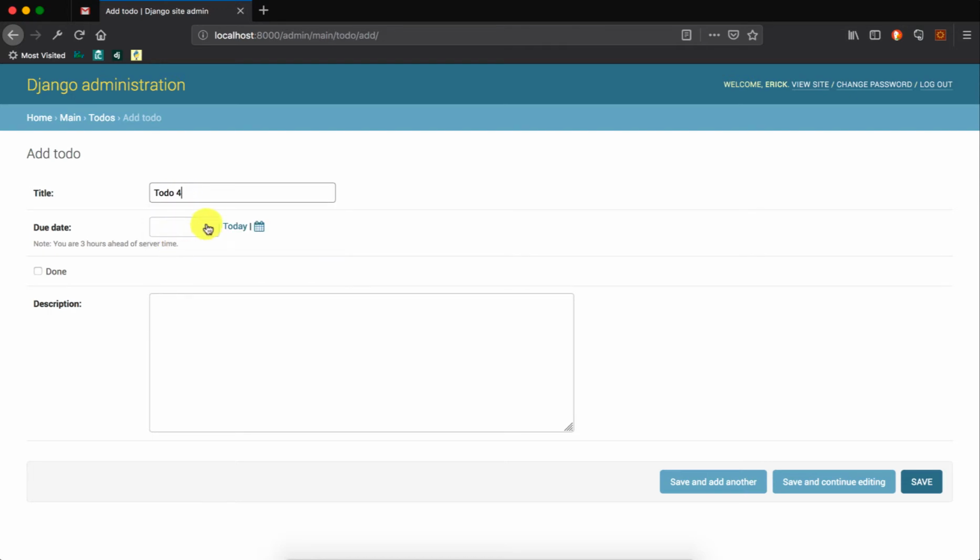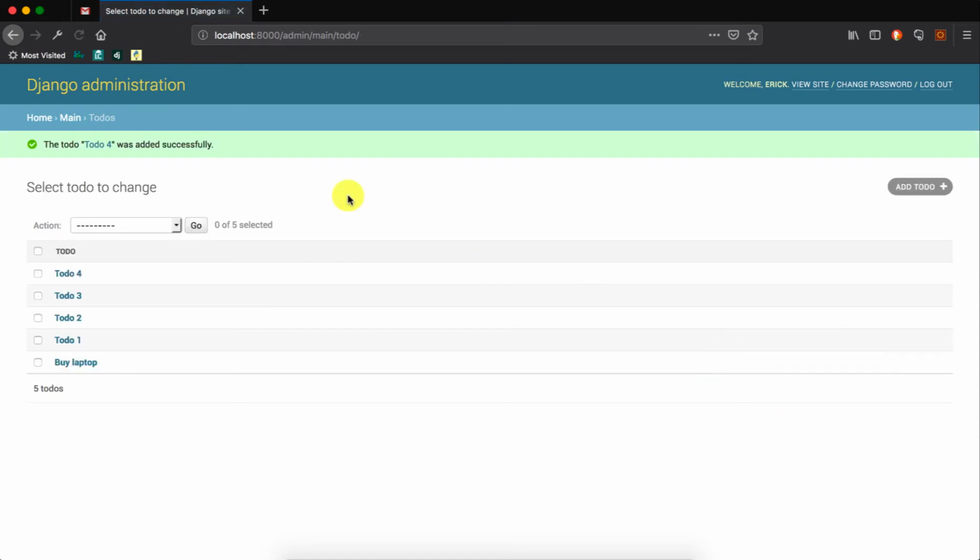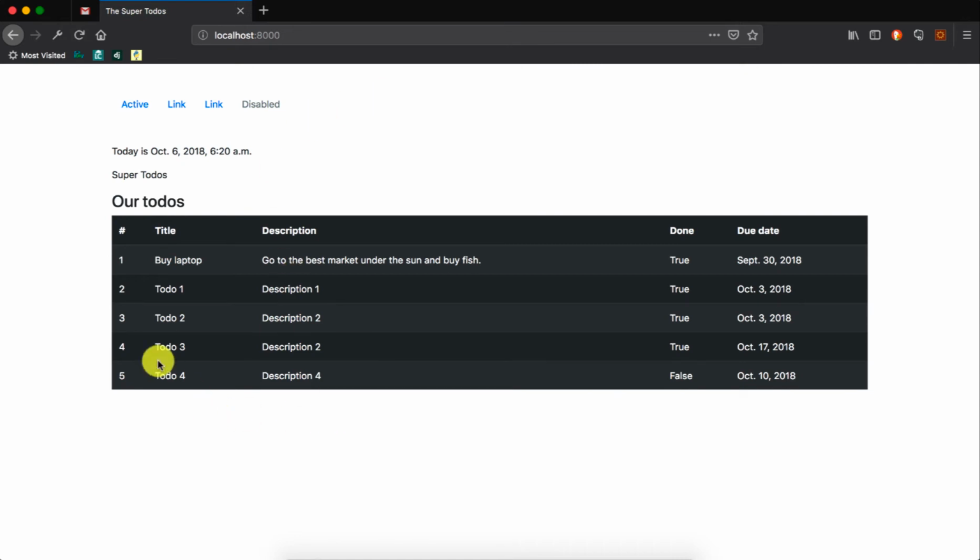So this is to-do 4, it's due on 10th, it has not been done. So this is description 4. Let's save that. So if we go to our home page with view site, we find that we have description to-do 4, which has not been done. So the done field is displaying the boolean values true and false, which may not be that good to a user of our project.